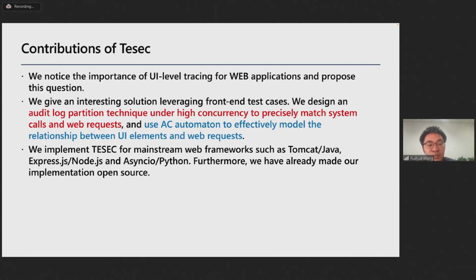Thirdly, we implement TeSec for mainstream web frameworks such as Tomcat, Express, and Python. Furthermore, we have already made our implementation open source.